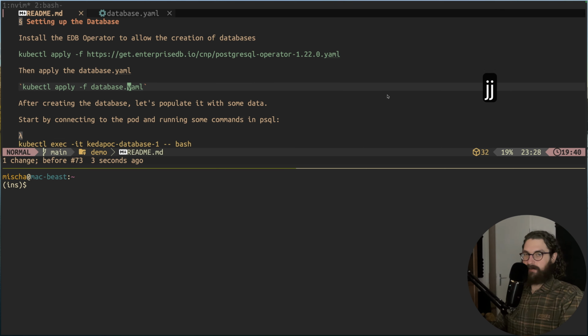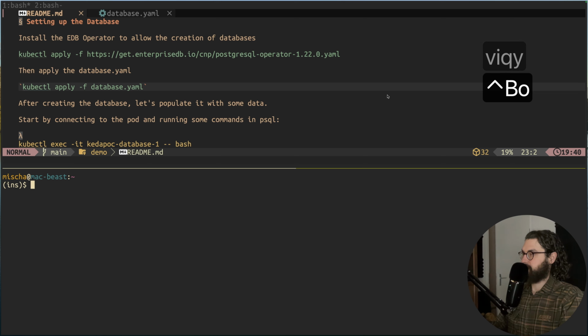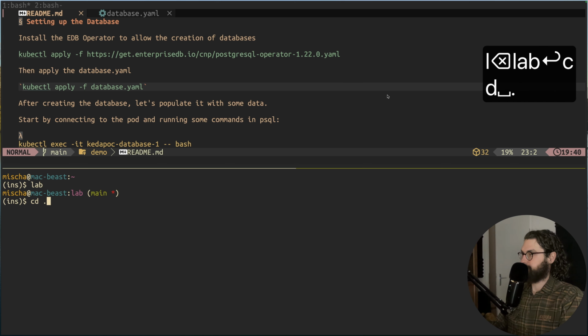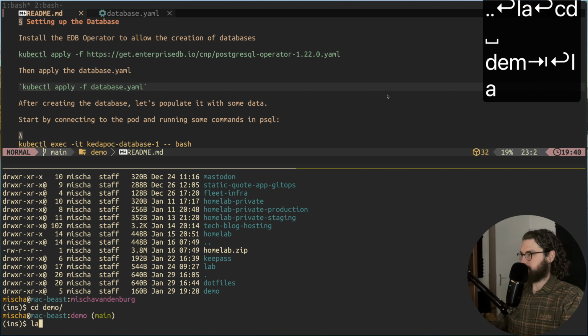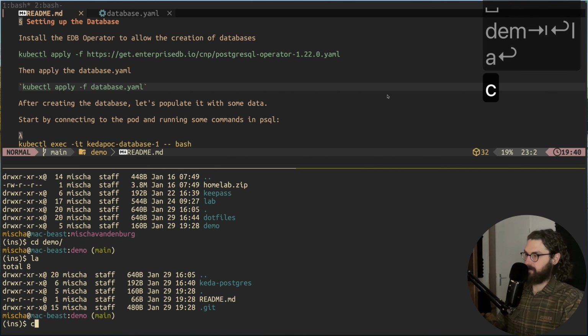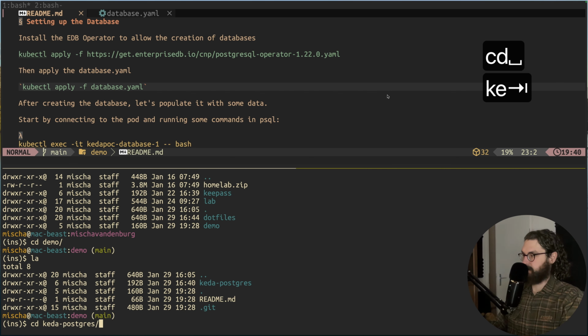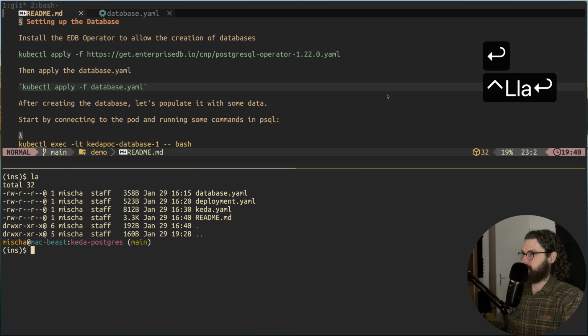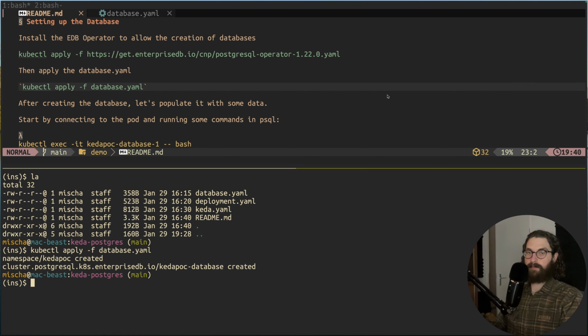So now we're ready to apply the database.yaml. I will select this and then I will navigate to my repo here. So you just clone this repo on your system and you cd into the KEDA Postgres directory. And here you will have the database.yaml available. And then you just do kubectl apply -f database.yaml. And now we are going to be deploying a database to our cluster.